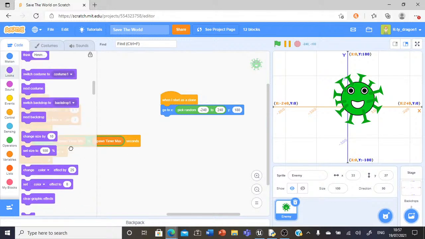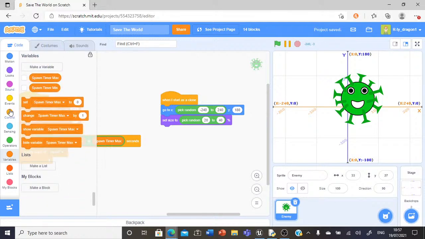But we're going to set the size to pick random 20 to 40, and then we're going to detect, the smaller they are, the less points you get, the bigger they are, the more points you get, and it's going to have cutscenes and everything, and it's going to be cool. You get points, you get to design your coronavirus, but yeah, it's going to pick a random size. There you go, and it's going to spawn in.